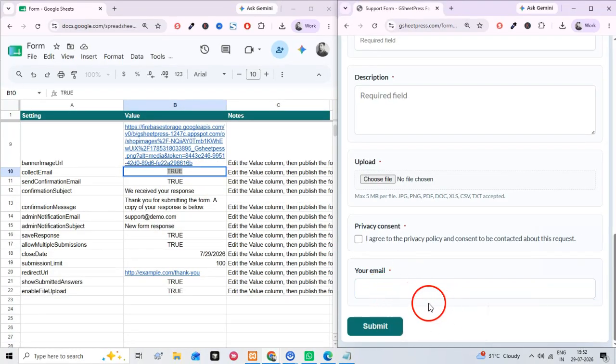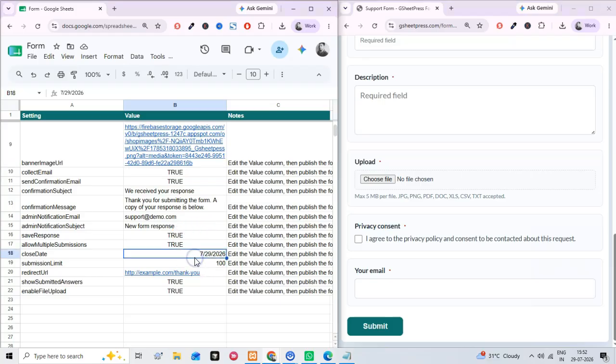setup. 8. Running a limited time or limited response form. closeDate sets a cutoff date and submissionLimit sets a maximum number of responses. Either one closes the form when it's reached. And if you'd rather send visitors somewhere else after they submit, like a thank you page or your website, just add the link under redirectUrl.